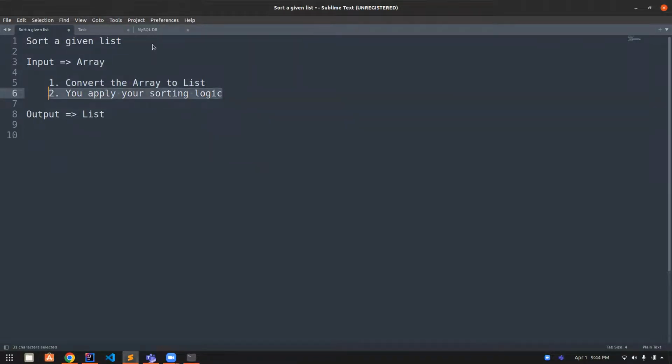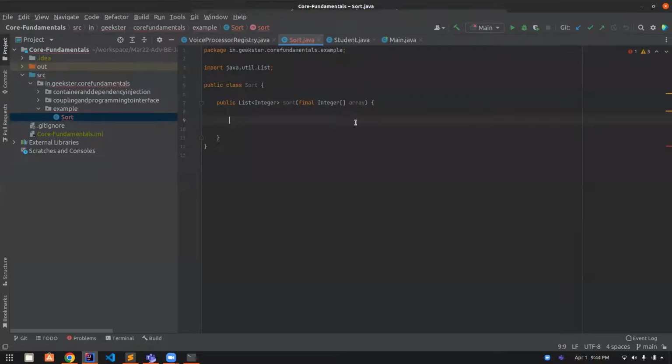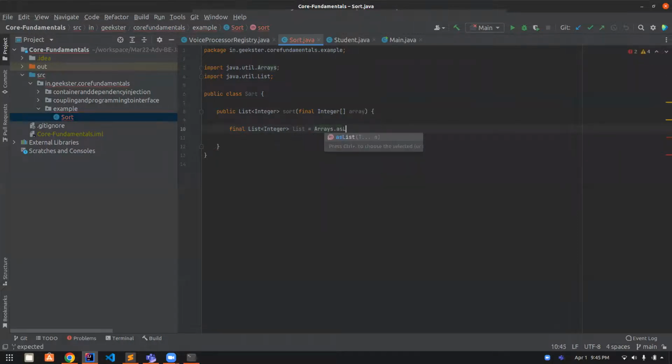Your job is to basically sort a given list, but you have written your API in such a way that it first takes an array and then converts the array into something that you can use. Then you apply your logic in there. If I do it this way, I will say final List of Integer list equals Arrays, which is the utility class, asList, and here I'll just pass the array. Internally this converts the array into a list.